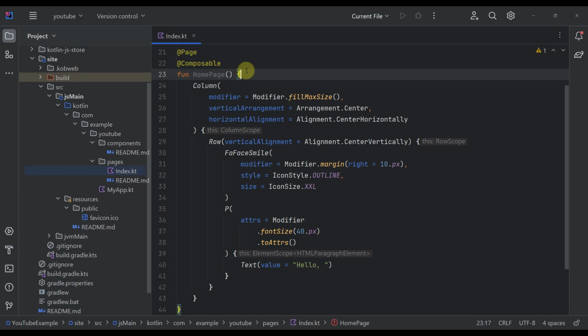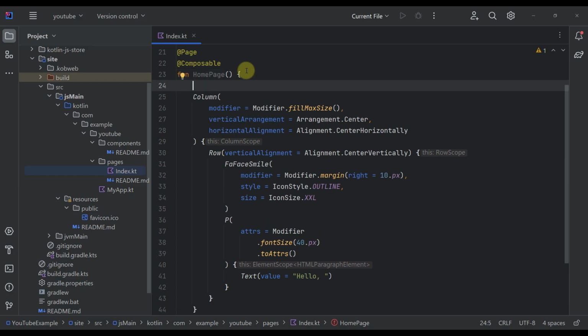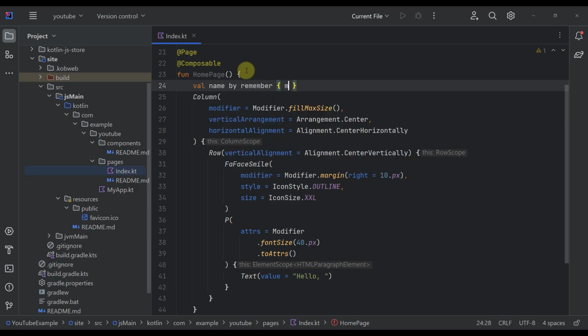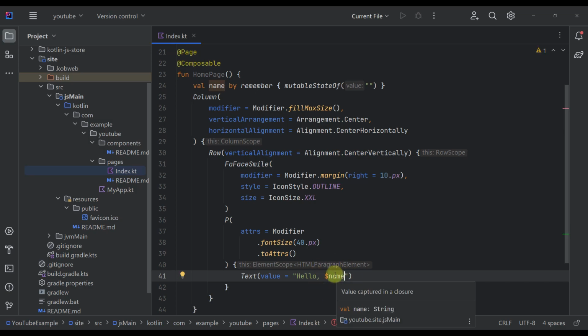Also, I'm going to create one property here, named name, and I'm going to use a by remember to remember one mutable state with a default value of an empty string. So this name will be specified inside our text, inside the paragraph, right? And that name variable will be changed inside our input field.